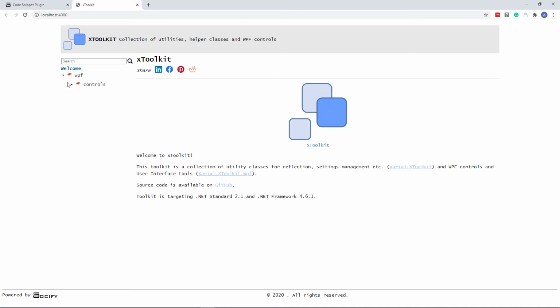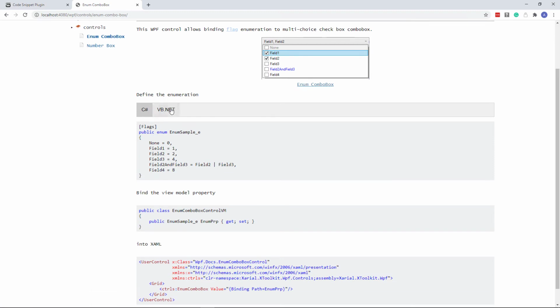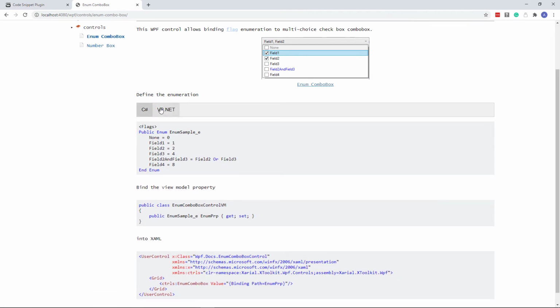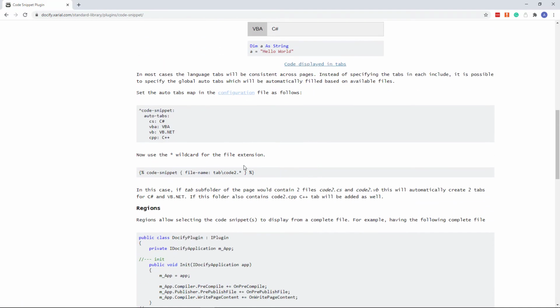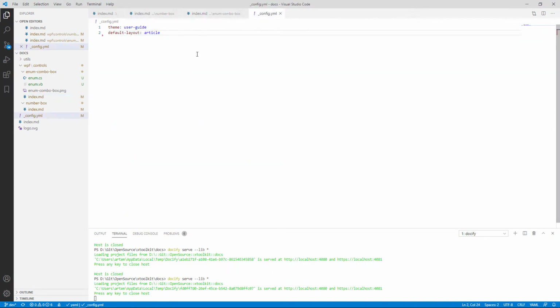Let's open the page. And you can see that our example now is grouped into the Visual Basic .NET and C# tabs. As I will always be using the same tabs across my documentation, I can use another feature of that plugin, Autotabs. This feature allows you to define the association between the file extension of the snippet and the tab name.